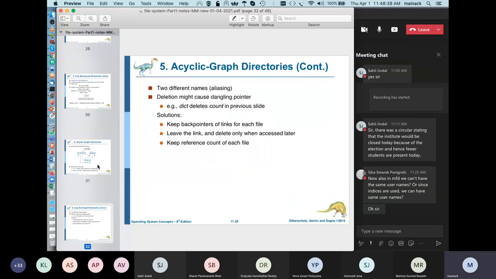So essentially, this acyclic graph directory has several problems. For example, a file may now have multiple absolute file names, right? And consequently, different file names may refer to the same file, which is like the aliasing problem for programming languages. What does the aliasing problem mean?